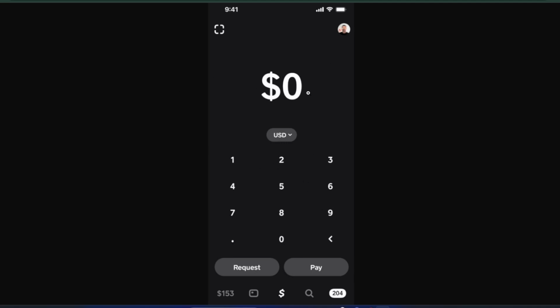If you're wondering how to move money from your bank account straight into your Cash app, you're in the right place. In this quick tutorial, I'll walk you through the exact steps so you can start using your funds instantly for spending, investing, or sending to friends. Stick with me until the end for a few pro tips to make the most of your Cash app balance.